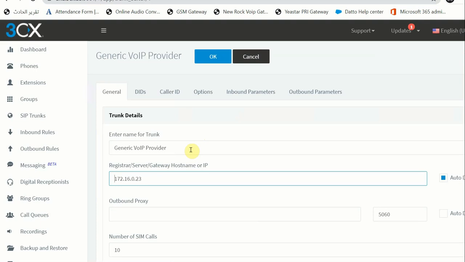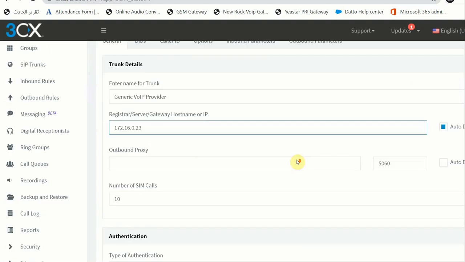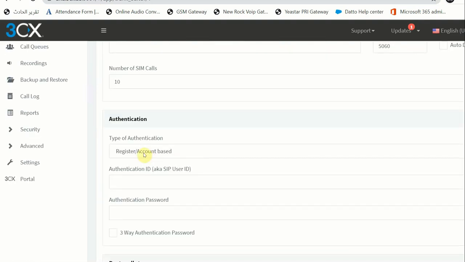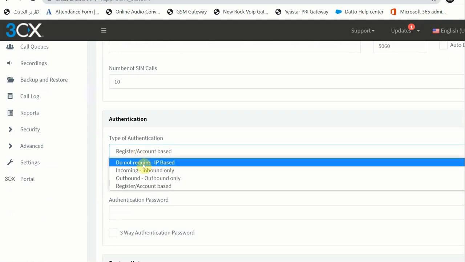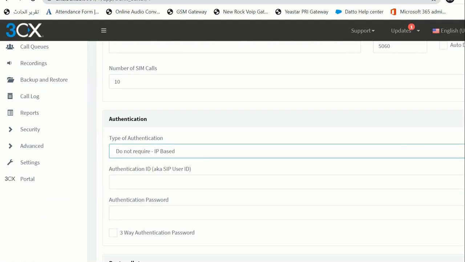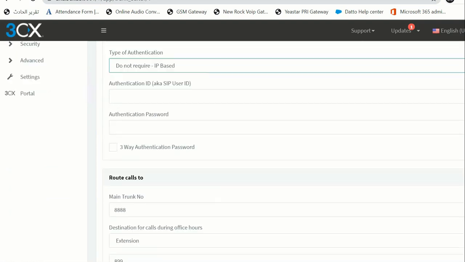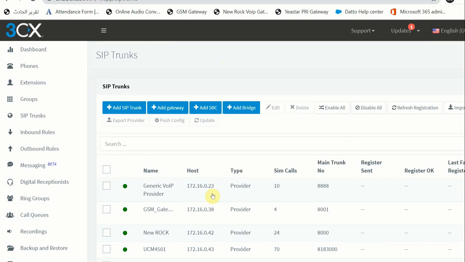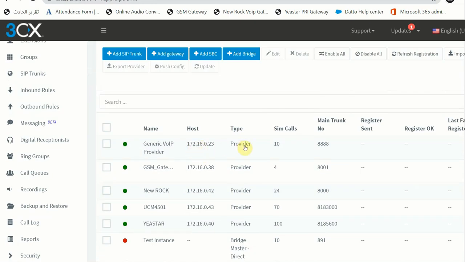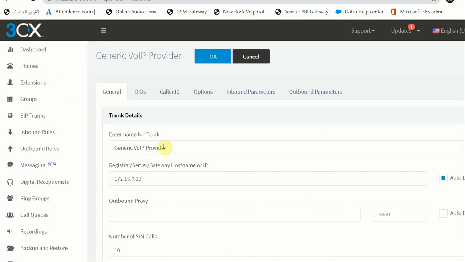Okay. The type of authentication will be do not require, IP based. Click OK. Here we go. Generic VoIP provider. Let's give it a nice name to understand the connection.